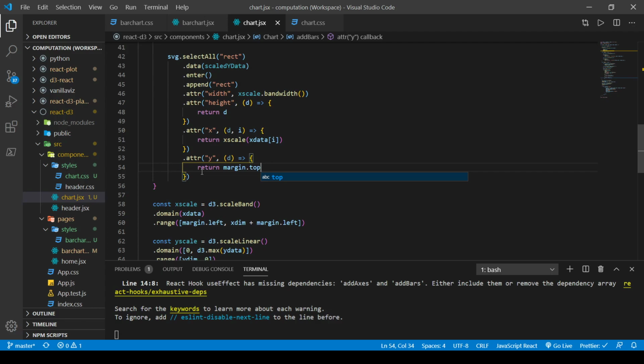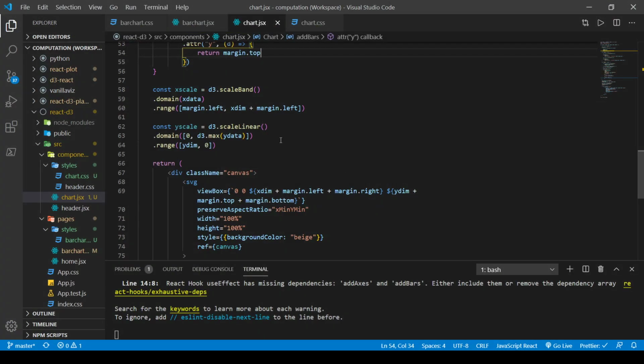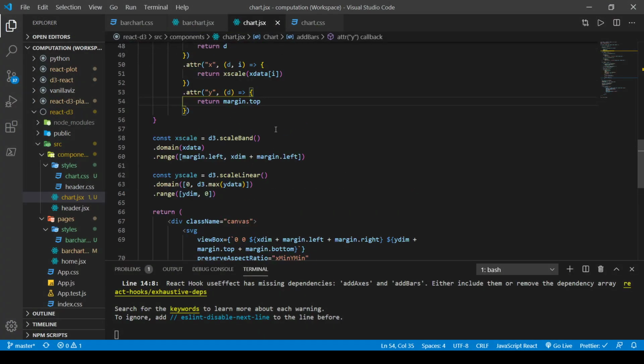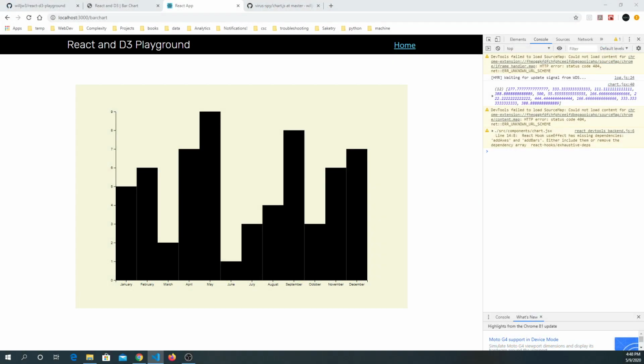Right? But if you look at your page again, we need to shift it more. So if this is the bottom, this is where the y starts. We want to move this down to here, and then we want to subtract out the height of the bar, right? So that would look like this. So it's margin.top plus the height of the y-axis, and then you subtract out the height of a bar, which is d. Okay, and now if you take a look at your page, you see that our bars are okay.